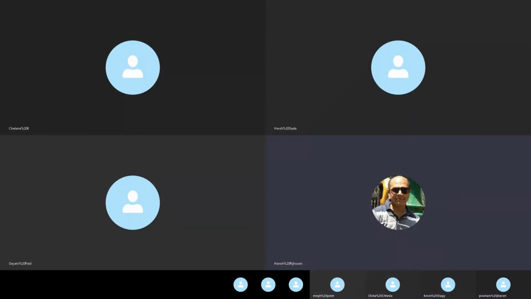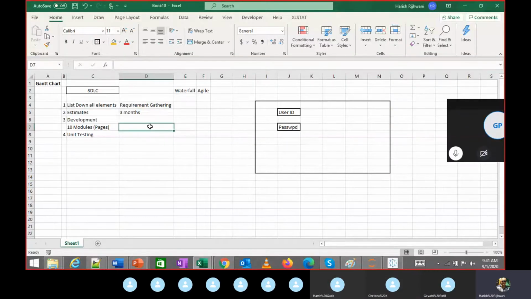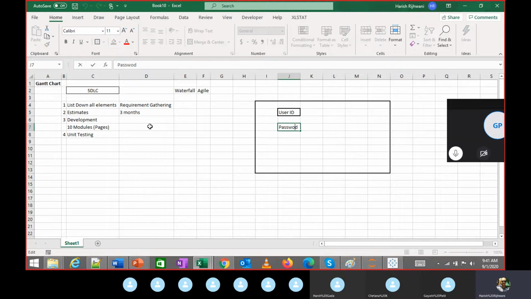So let me kind of repeat this. What you're looking at is a Gantt chart. If anybody comes to you with a requirement in the sense that I want to build a web page, one of the pages could obviously be just the logging in, right? Just logging in to the web page.